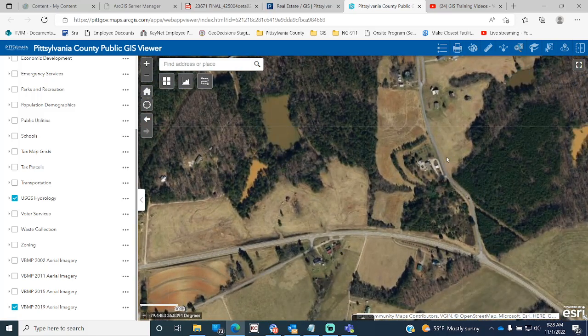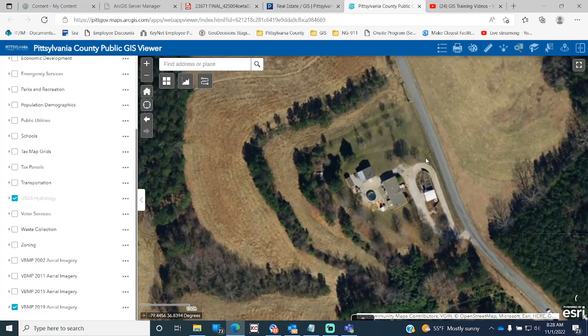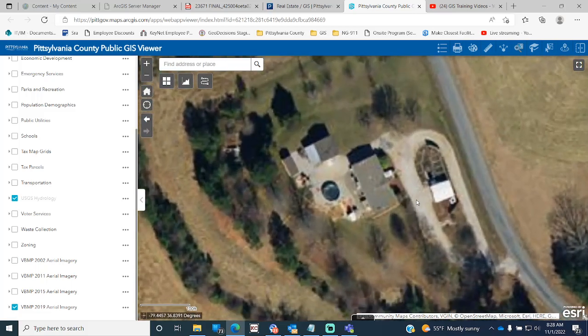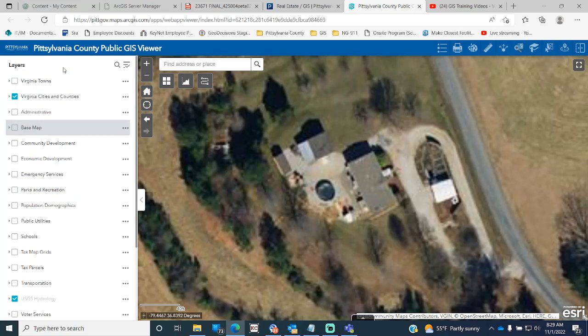Okay, and as you zoom in, of course, the details get finer, to a certain degree. It depends on the resolution of the imagery as to how fine you can zoom in to see the details. Okay, so that covers the functionality of the layers and introduction of the new public GIS viewer.